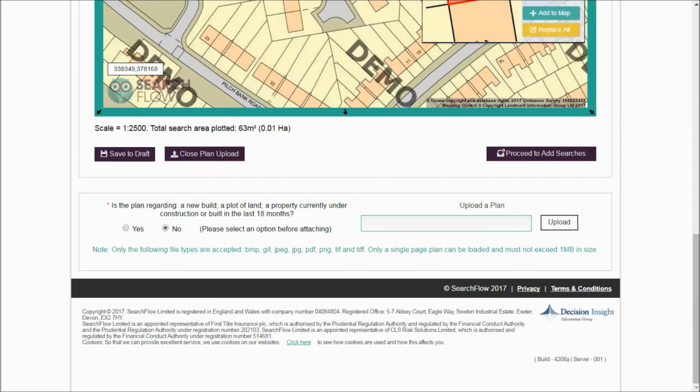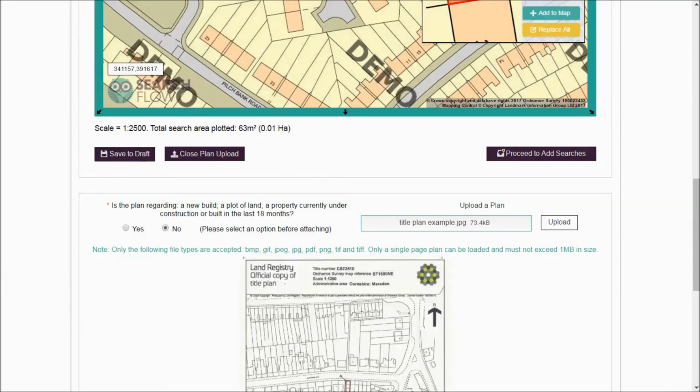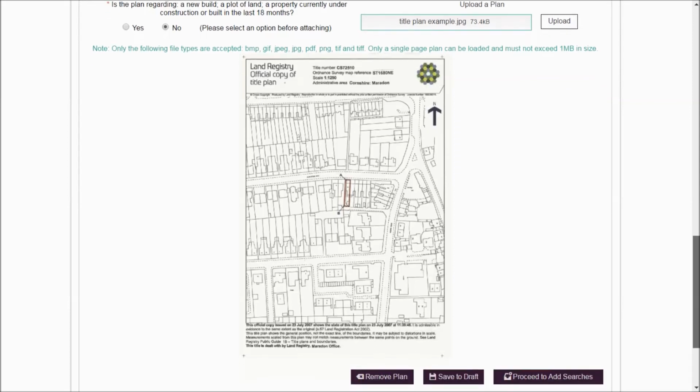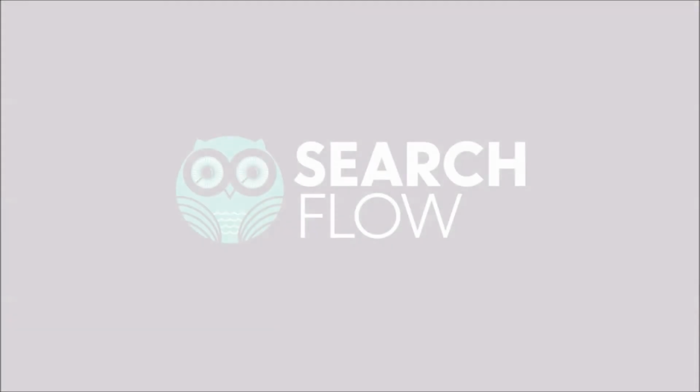Then click the Upload button, select the plan, and it will upload and display the plan on the screen. Once you're happy with that, simply click Proceed to add searches.